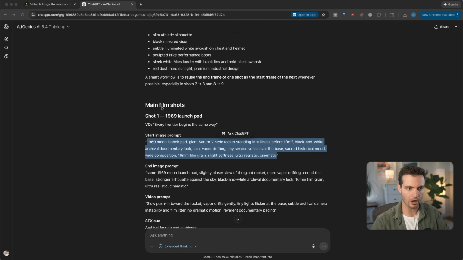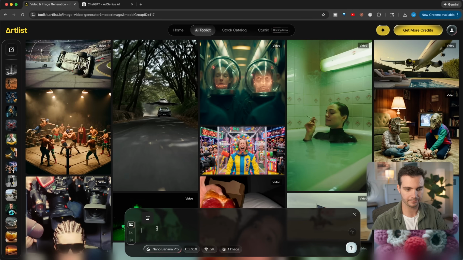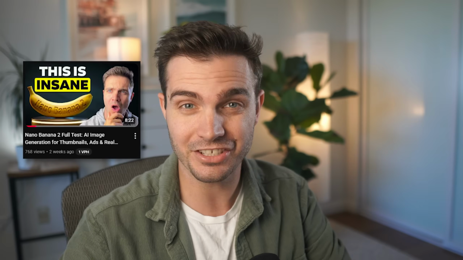Now, creating images and videos with this is super easy. Simply follow these instructions. Now go over here, copy this prompt, and in Artlist, click on Toolkit. Now select the image section right here and paste in your prompt. Under images, you can either use NanoBanana Pro or NanoBanana 2. And NanoBanana 2 is just as good as NanoBanana 1. I just made a video that compares them, so check that out right here if you're interested.